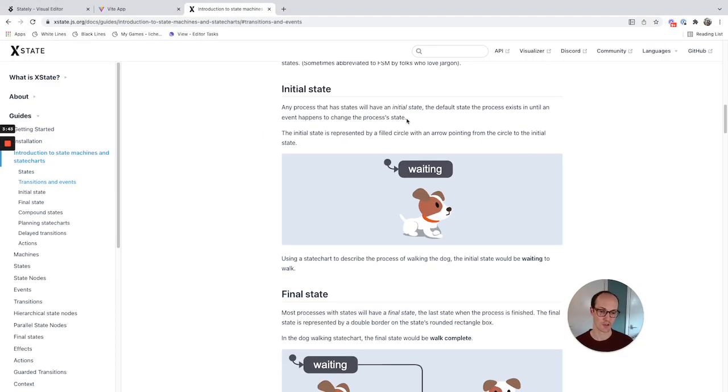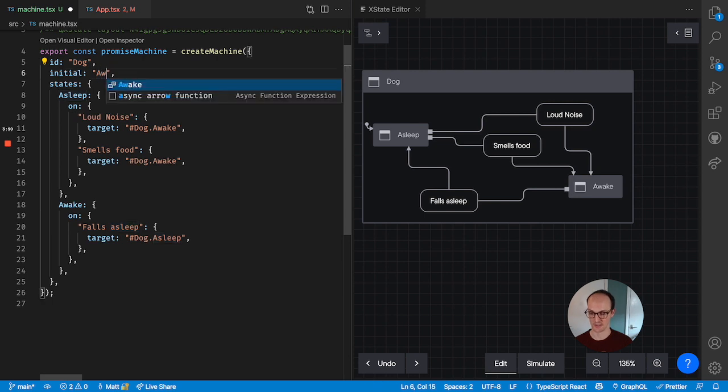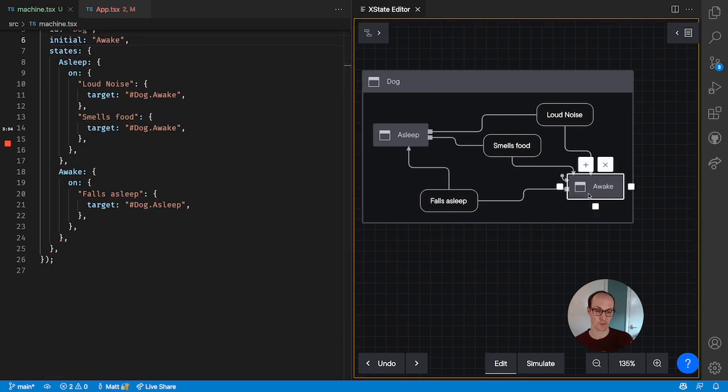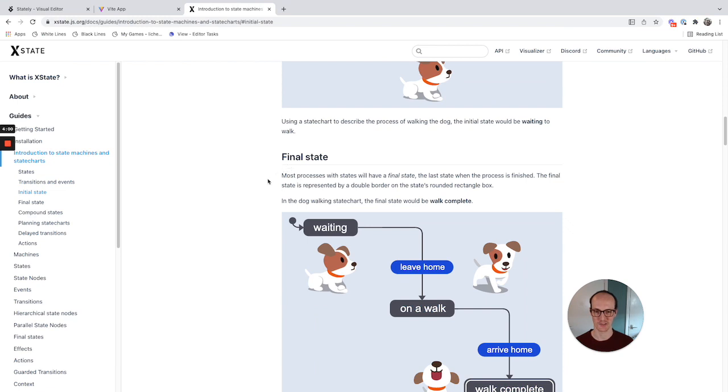The initial state is really important. Every machine that you create has to have an initial state. And for us, it's the asleep state. I can change this to be awake there. And now the dog starts in the awake state, which I guess is sort of true. You know, when you're born, are you awake or asleep? It's quite a deep question, isn't it?